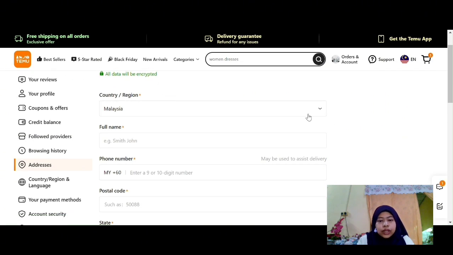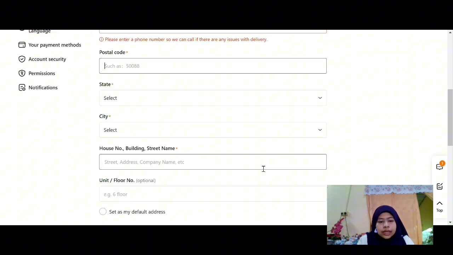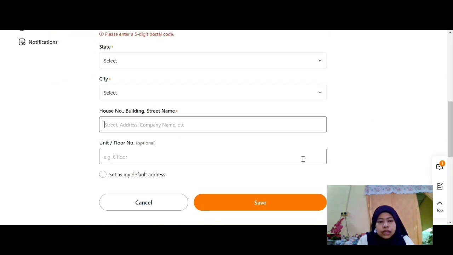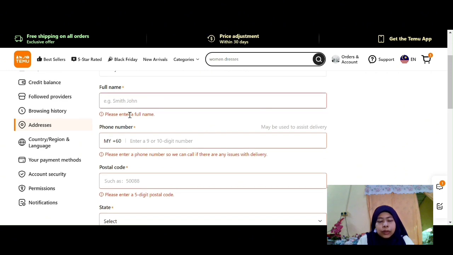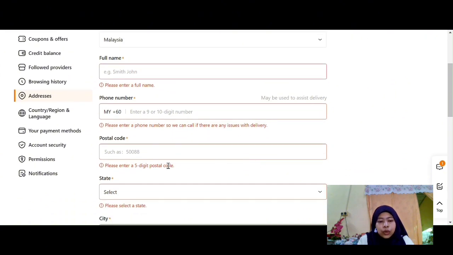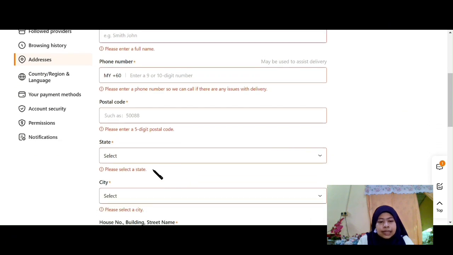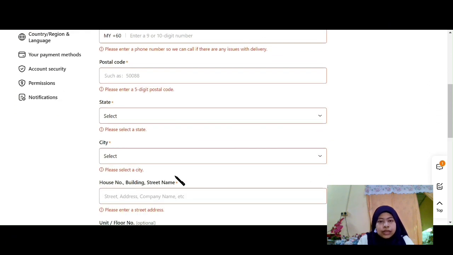We put the value into each attribute. Okay, so if we want to save it into the system, it fails. We have to enter to the condition. It will give out warnings. Please enter a full name. Please enter phone number so we can call if there are any issues with delivery. Please enter a 5-digit postal code. Please select state, select city, and please enter a street address.